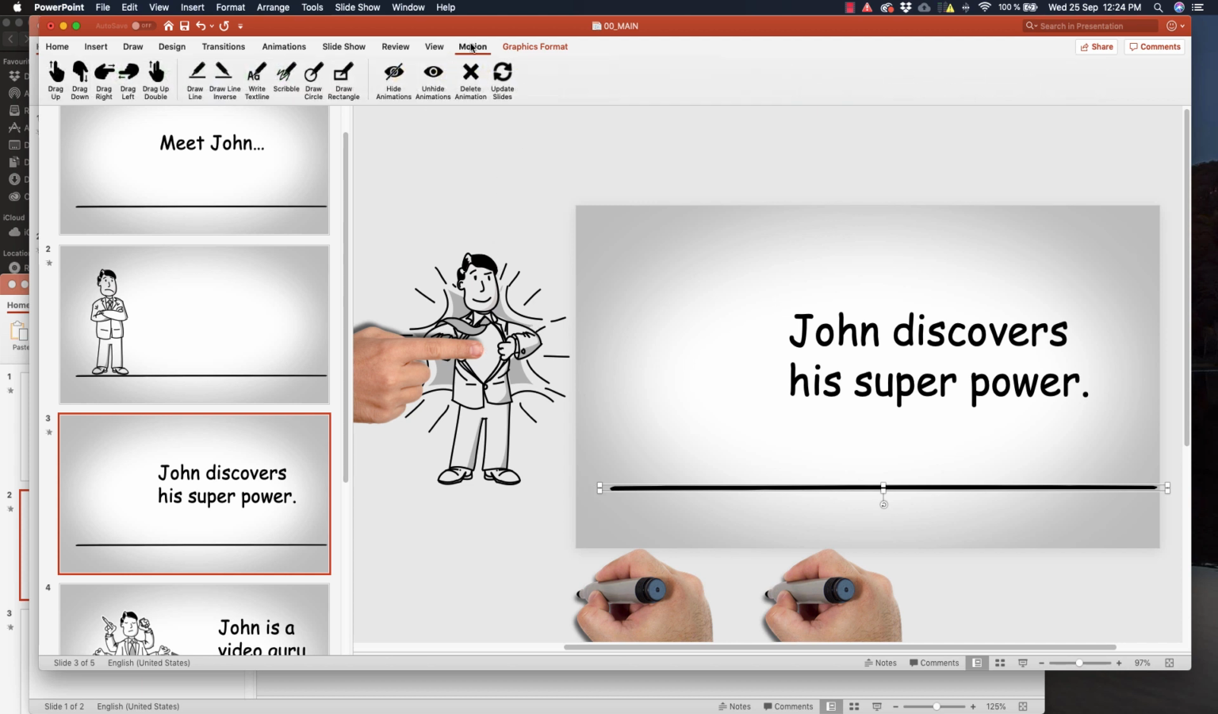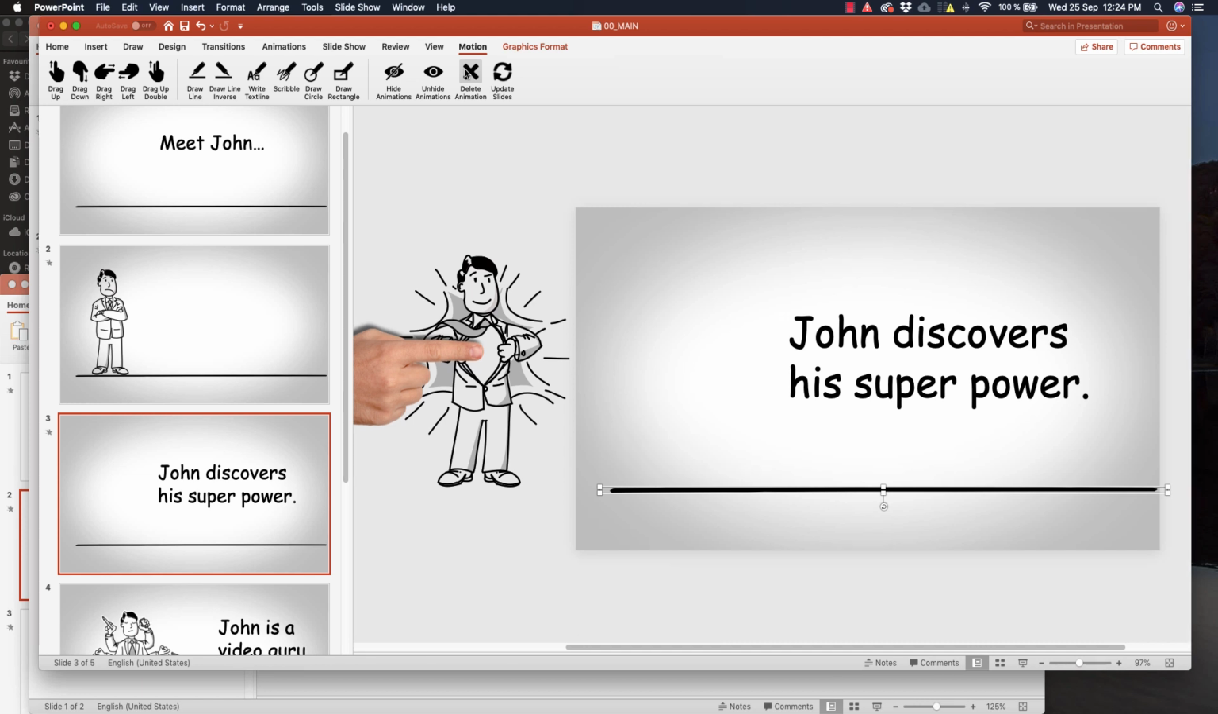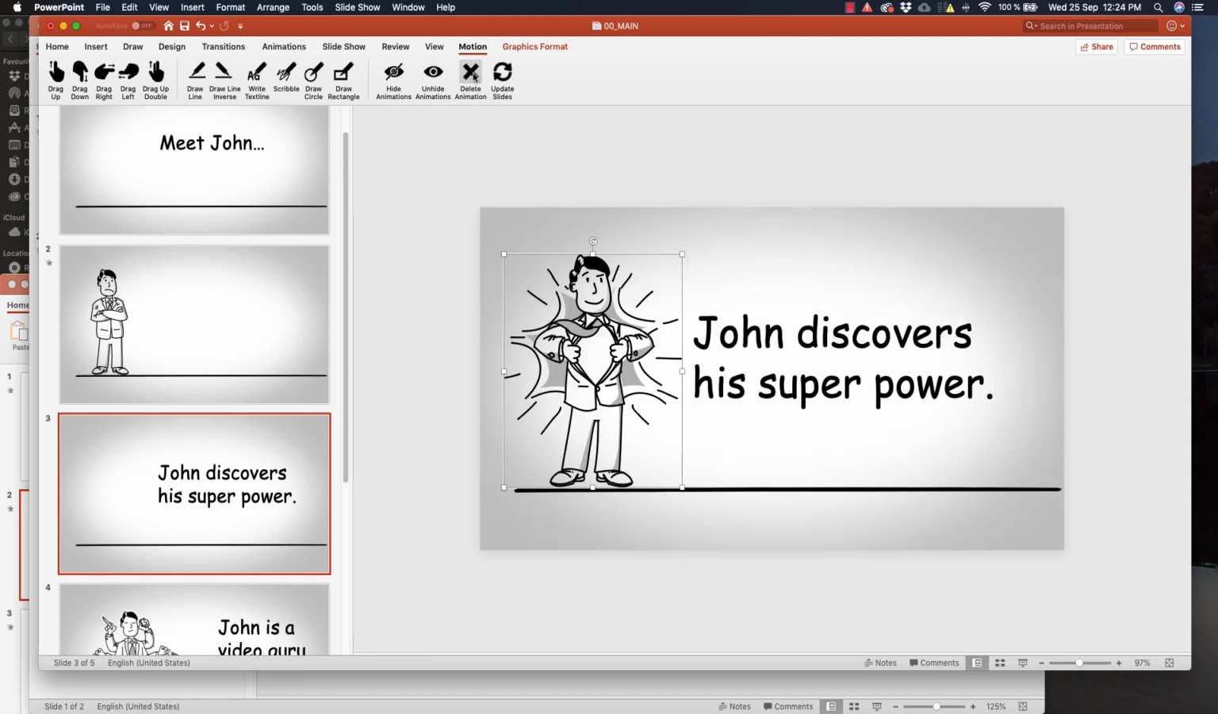Go to motion, and now we're gonna just delete all of those animations from our items. Okay, so click on your text and click delete animation. Click on your line and click delete animation. Click on your friend John and click on delete animation. So now we have a new start. So this time we are smarter.